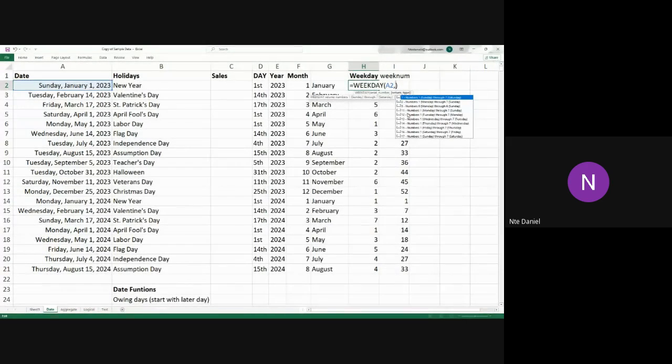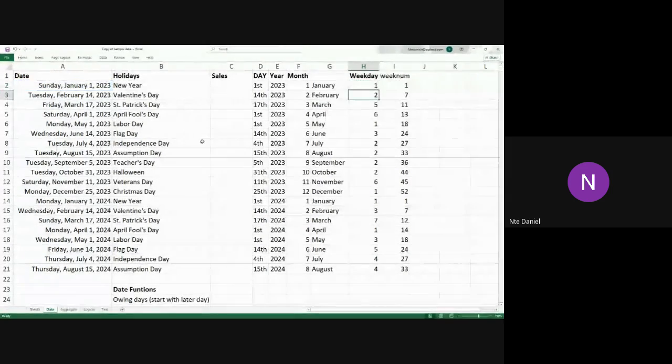Then we'll have 11, which means 1 is Monday through Sunday 7. If I choose 1 and I press enter, Sunday will become 1. Can you see? Because it's now going with Sunday being the first day of the week. You can see Tuesday is now the 3rd day of the week. You guys understand? So that's how this works.